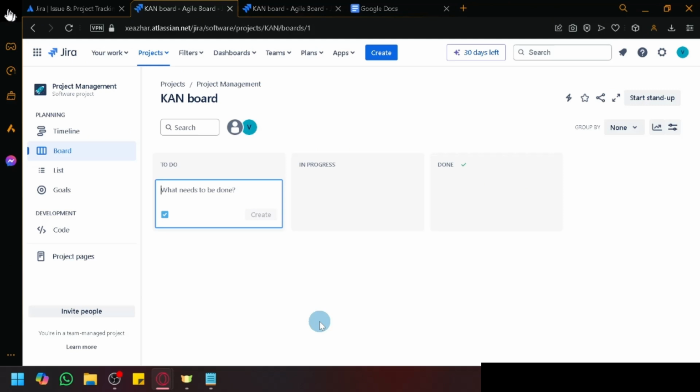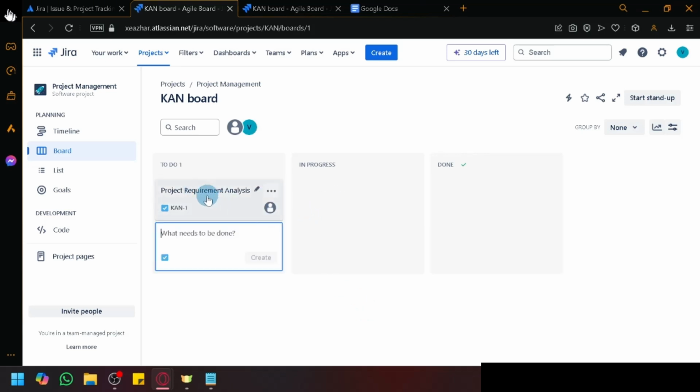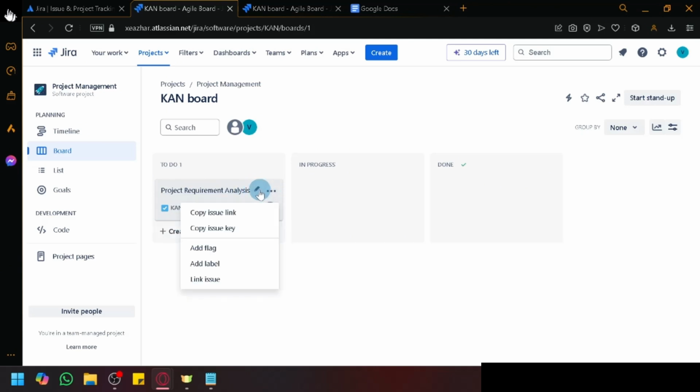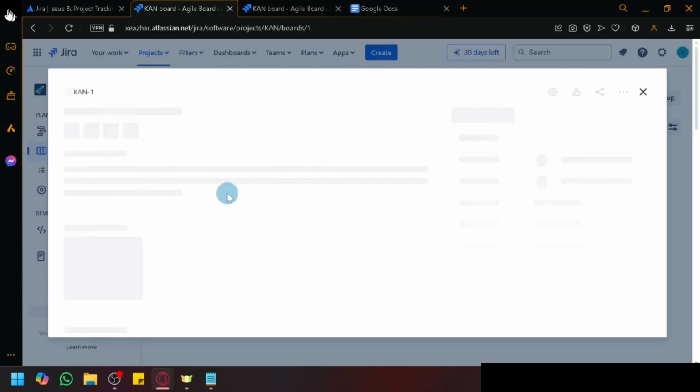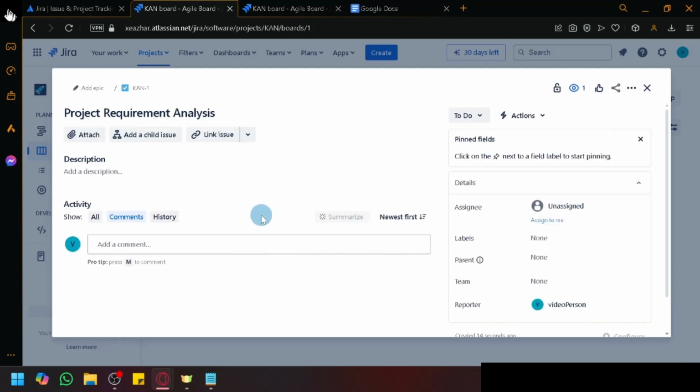So let's say project requirement analysis. Click on create. And now we have a project requirement analysis issue over here. We could click on the specific thing where you will be able to modify it. We could also click it to expound it so that we could put in more information about this specific task.